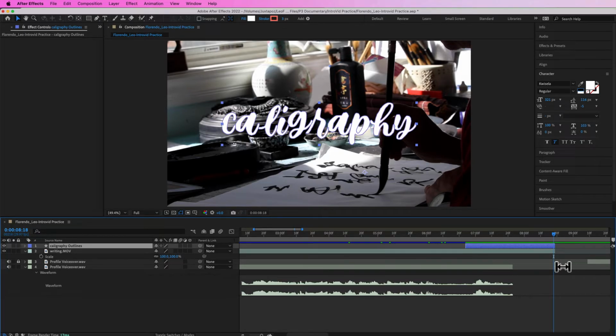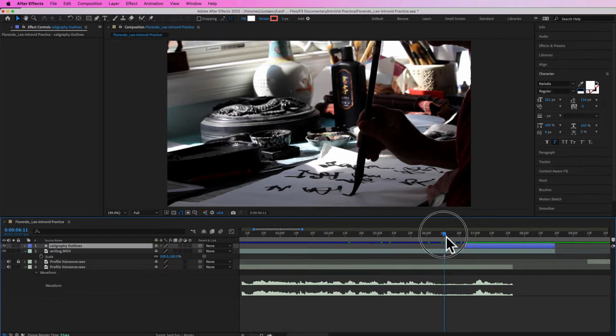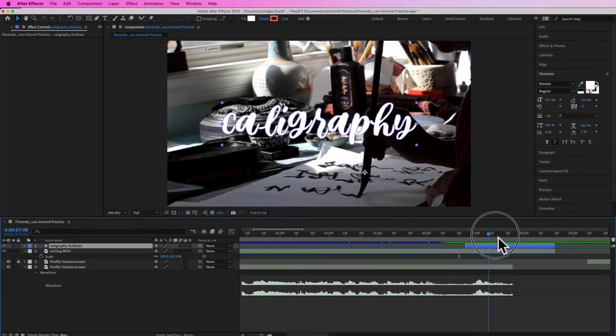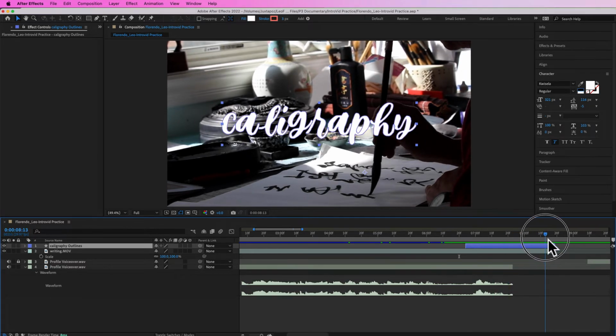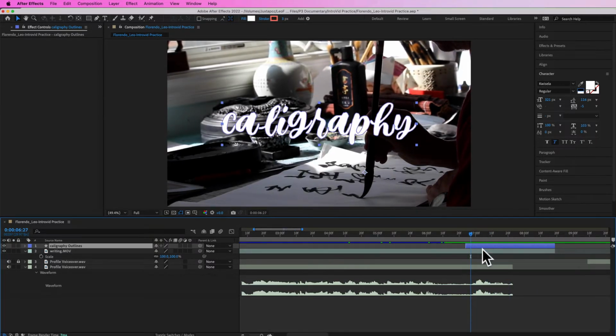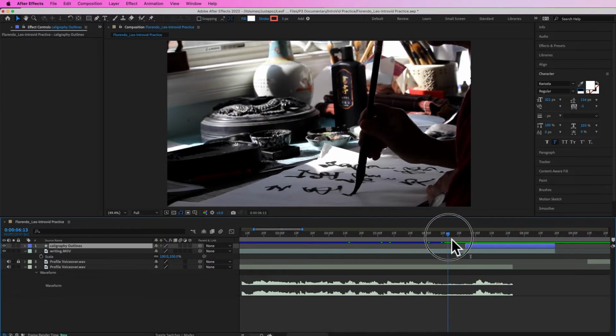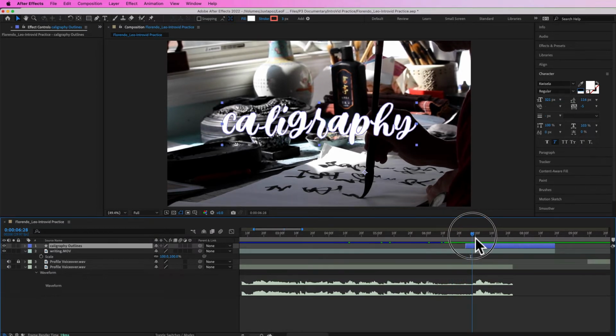All right. So you can see that calligraphy doesn't appear until the highlighted area here. Boom, there it is. And then the video and the text disappear together. Okay. So what I want to do now is make the word calligraphy, instead of just bam on screen, I want it to fade in.